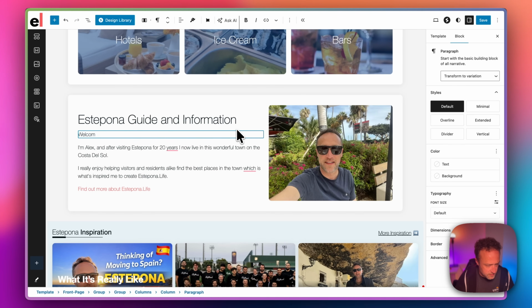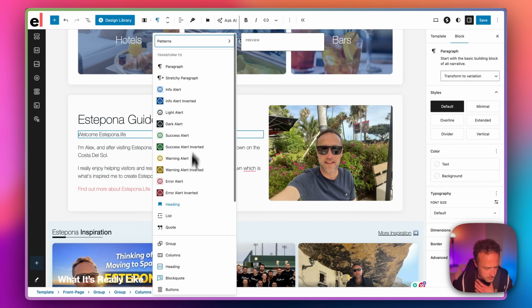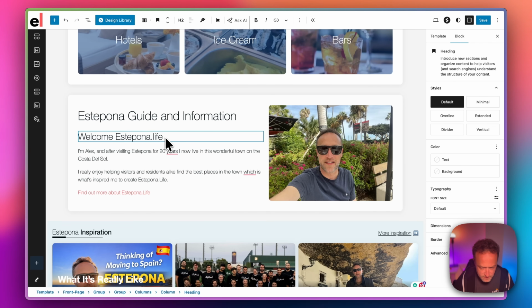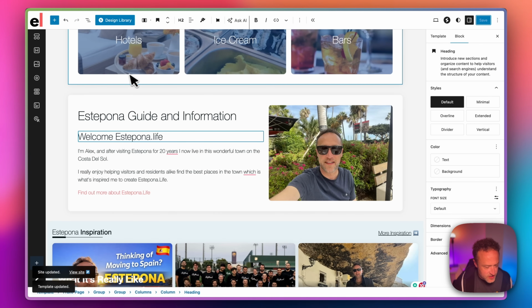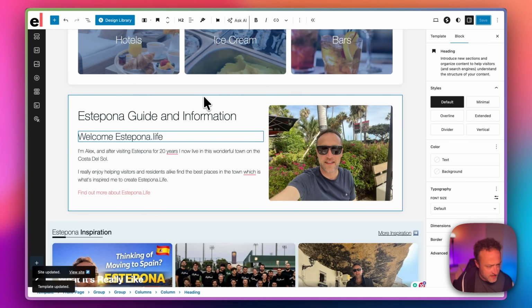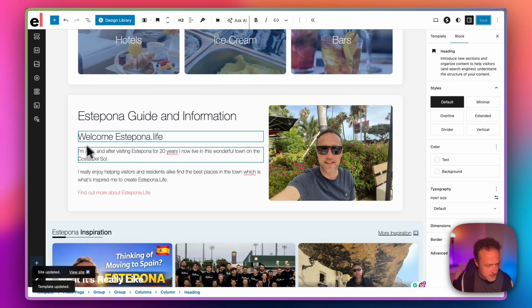Welcome to Estepona.live as the, I don't know, H2. Let's do that. H2, that's fine. Good. So, well, that's one thing fixed. I should have fixed that ages ago. Why did my other SEO plugins not tell me this? That's one thing that's better already.